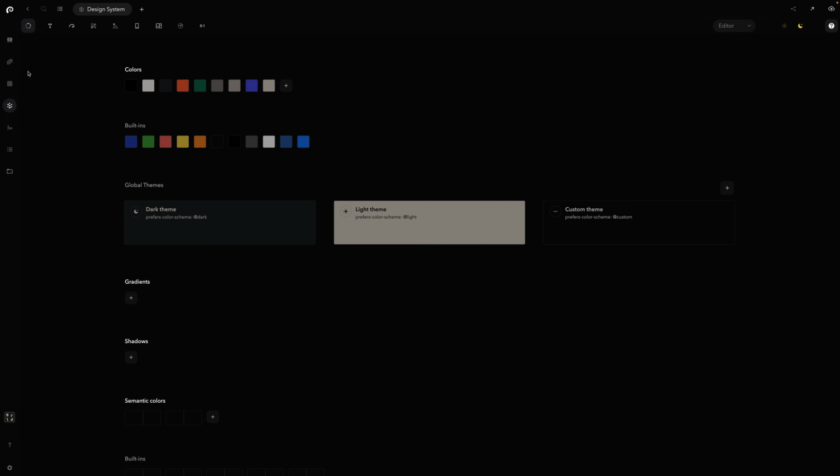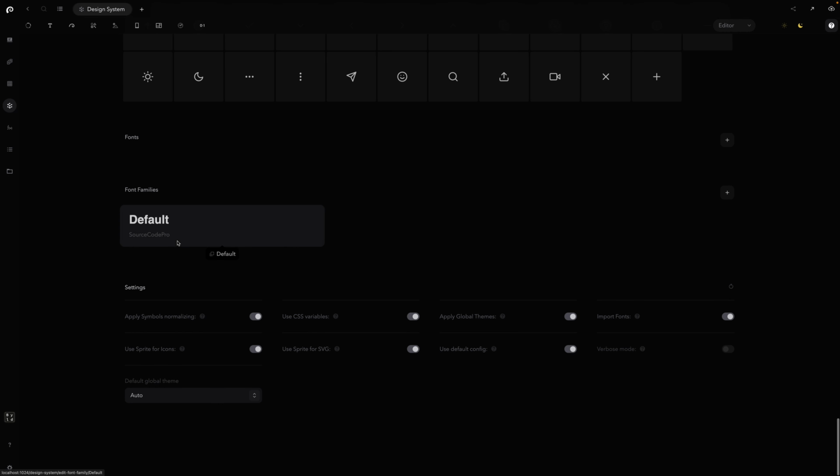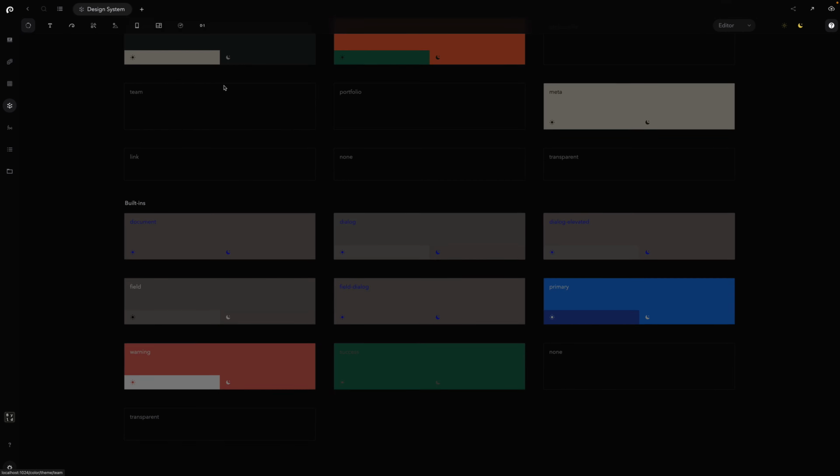If you want to change that, you can navigate to design system and scroll down to access design system properties, or also you can access that from settings. Let's go back to the colors.